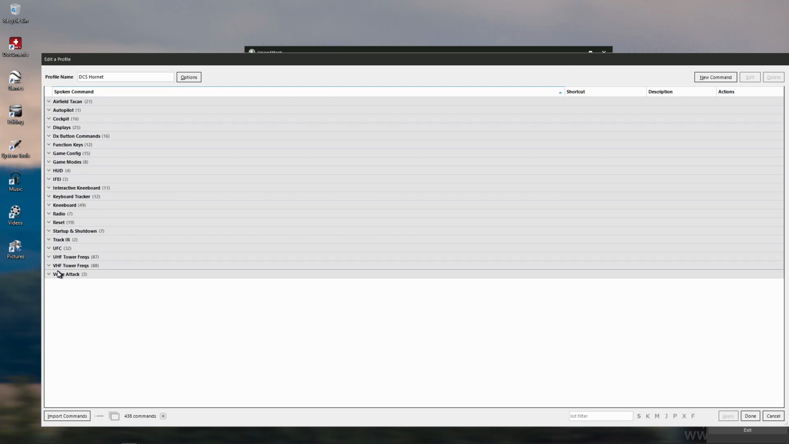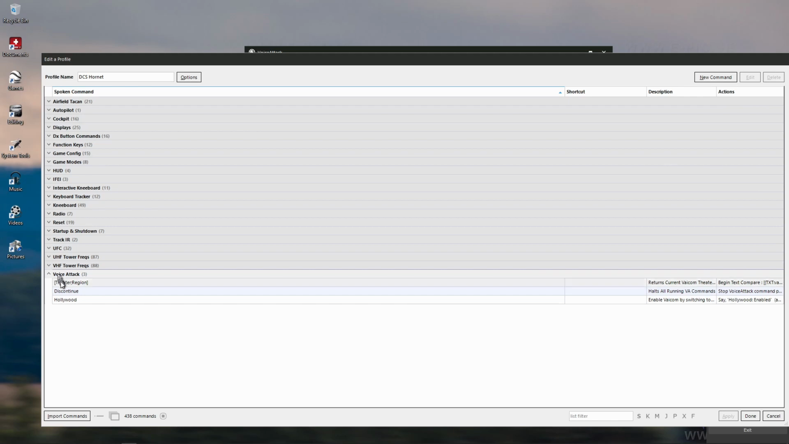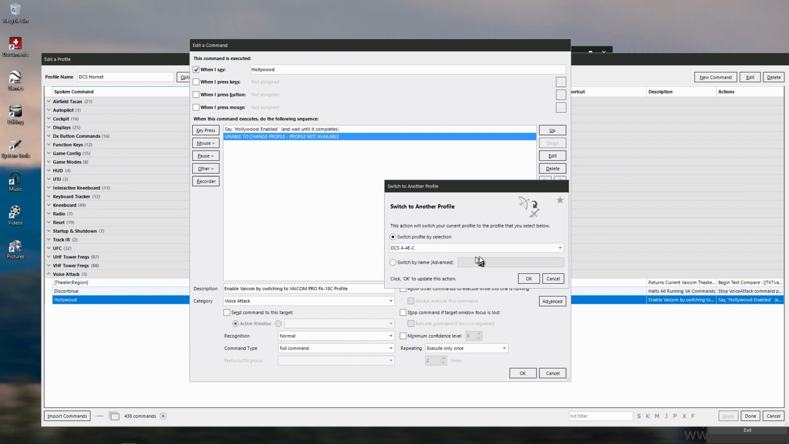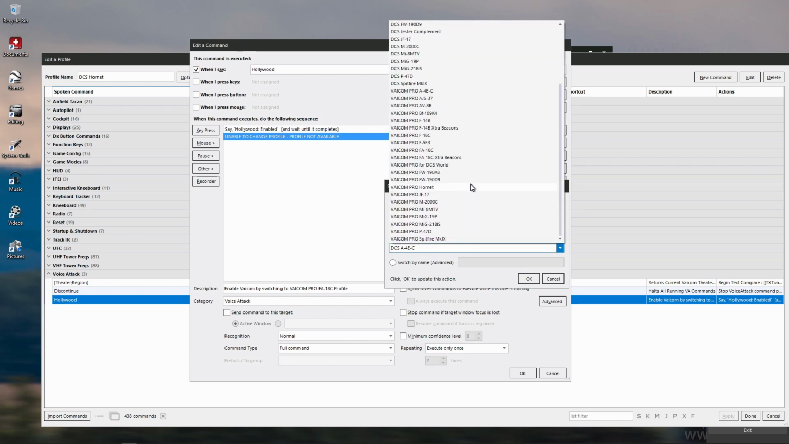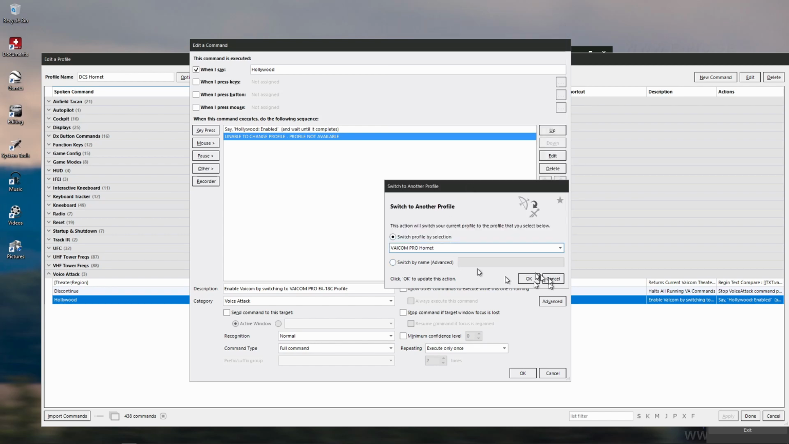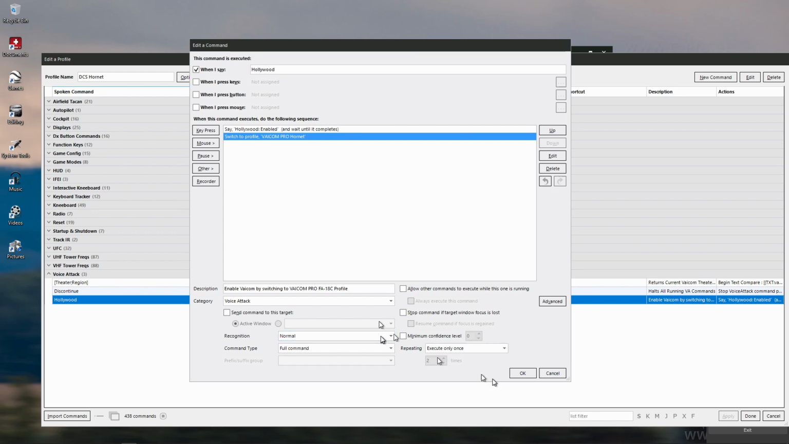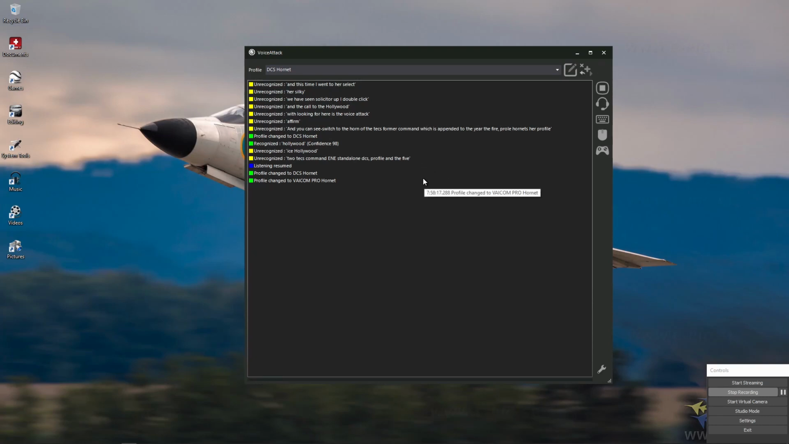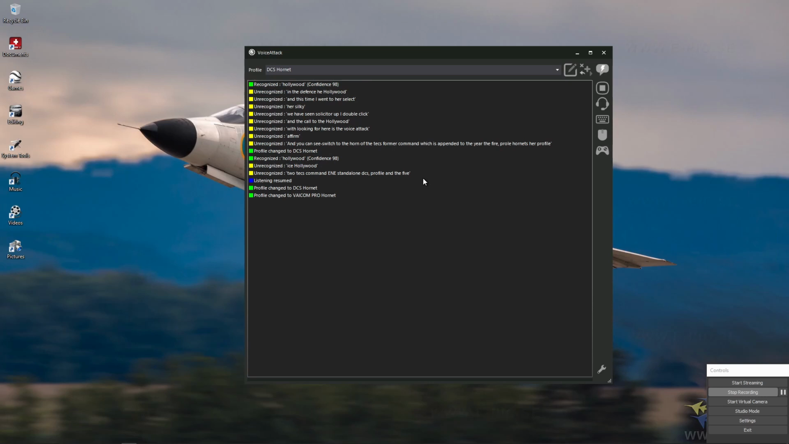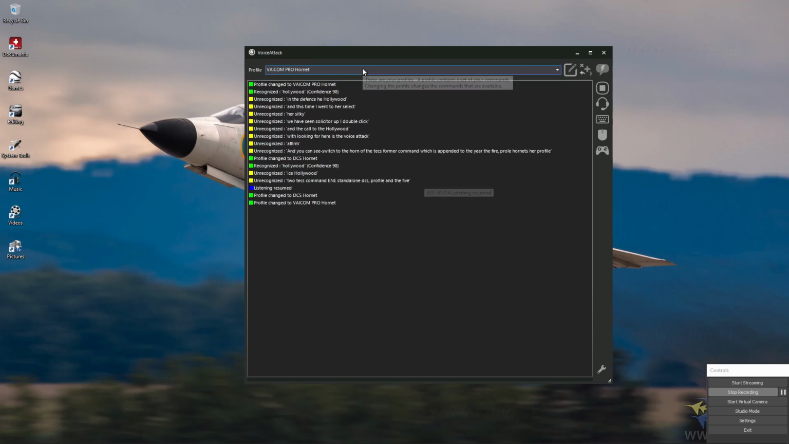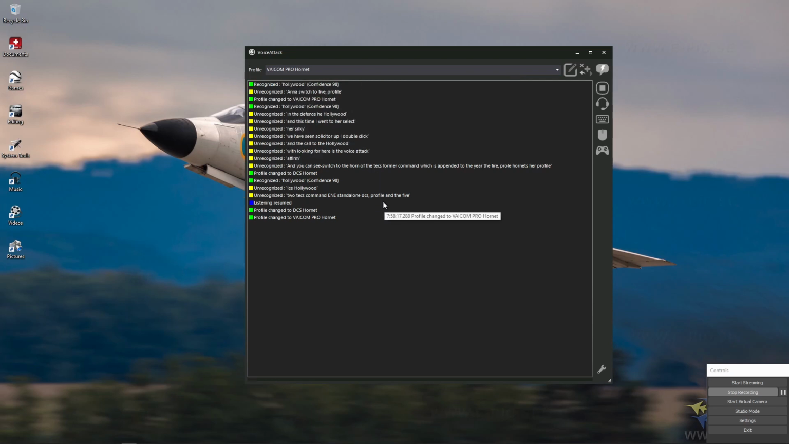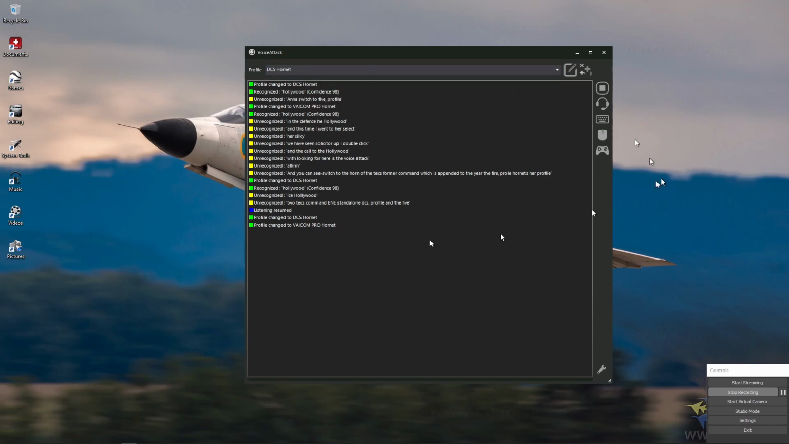what we're looking for here is the VoiceAttack, and we go to the Hollywood. We have the same sort of setup. I double click, I say OK, and this time I want to select the VAICOM Pro Hornet, and we're done here. So that will now work. For instance, if I say Hollywood, enabled. And I switch to the VAICOM profile, Hollywood, disabled. And I go back to the DCS Hornet profile.